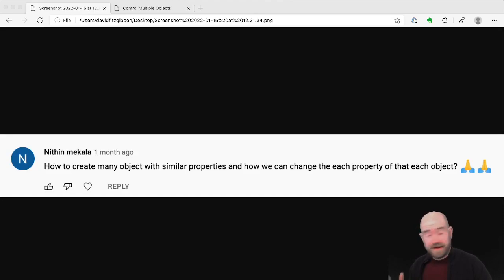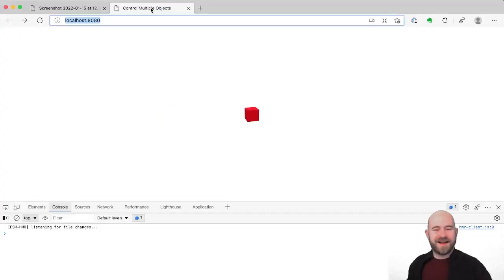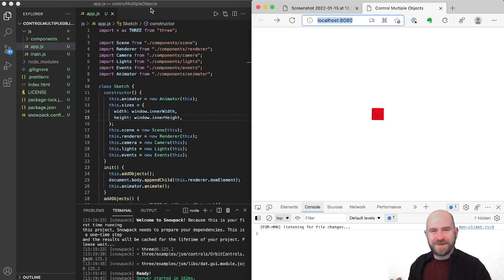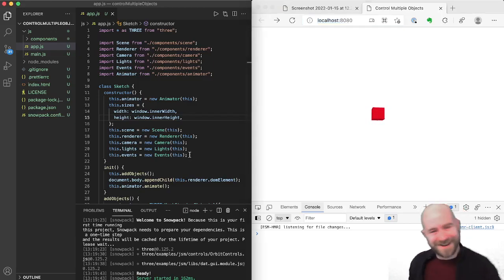Really helps me find new things to share with you and teaches me really interesting things when I'm trying to fix these problems. So Nithin, apologies if I'm getting the pronunciation wrong, has asked, how do you create many objects with similar properties, and how can we change each property of each object, I think is where we're going. So I'm going to try and make something fun to do that. I had a test run of this and it's been a few days. So let's see how this goes.